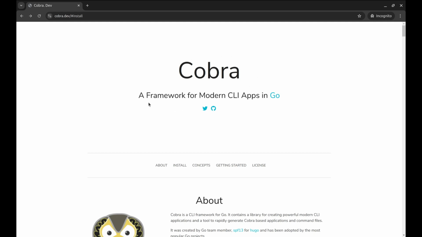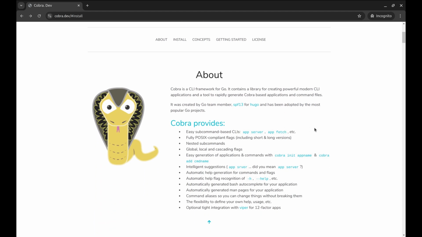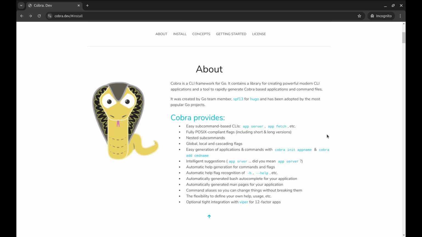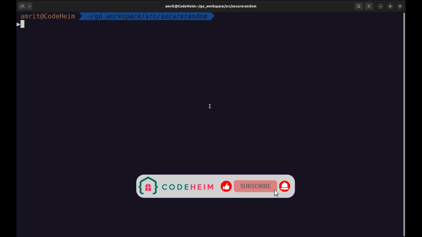So, what exactly is Cobra? Well, Cobra is a library used for creating powerful modern CLI apps. It's the backbone of some of the biggest CLI tools you might already know, like Kubernetes commands. With Cobra, we get structured and customizable command line tools complete with flags, subcommands, and all the features CLI users expect. Let's see what we are going to build.